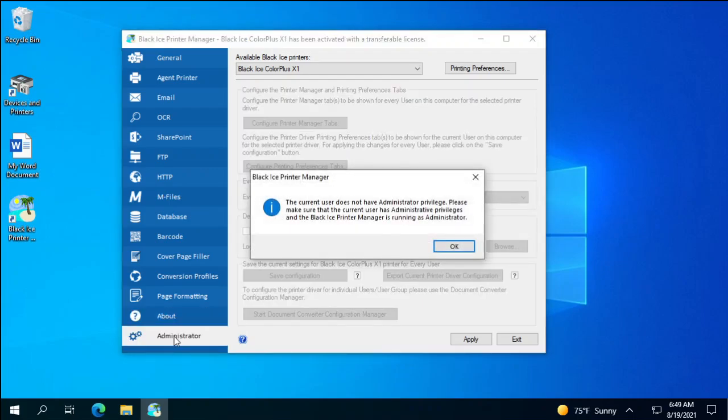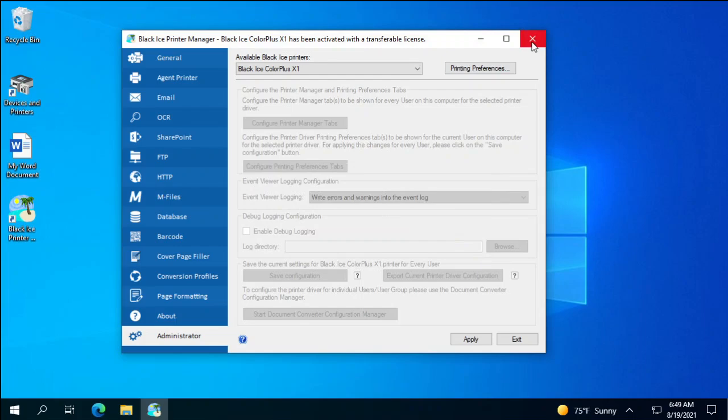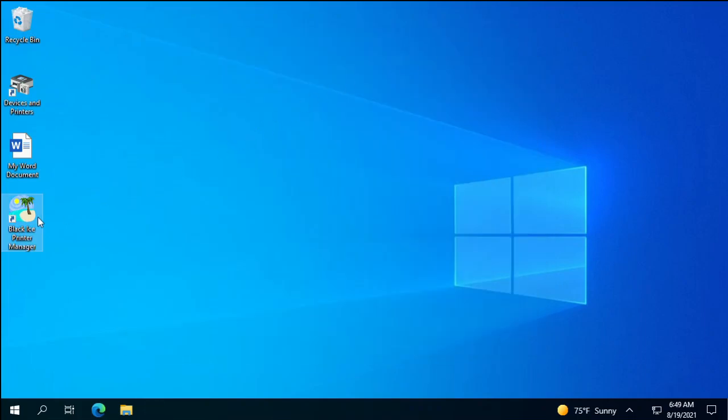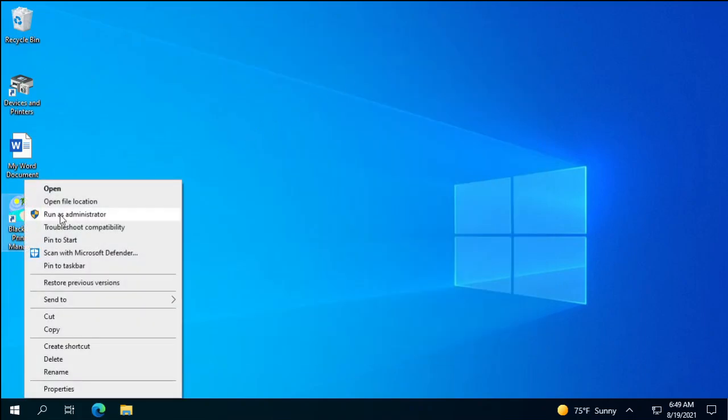Under the Administrator tab, you can configure the Printer Manager and printer driver for all users on the computer. When you go to the Administrator tab, you may receive the following information window. Accessing the Administrator tab requires elevated administrative rights. For elevated administrative rights, close the Printer Manager utility, right-click on the icon, then click on Run as Administrator.